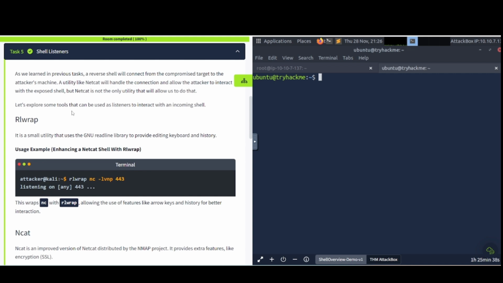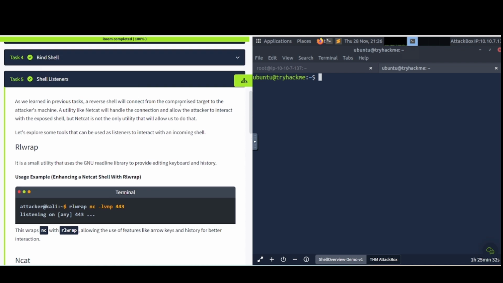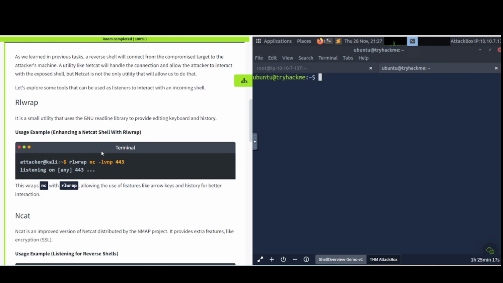As we learned in previous tasks, a reverse shell will connect from the compromised target to the attacker's machine. A utility like netcat will handle the connection and allow the attacker to interact with the exposed shell, but netcat is not the only utility that allows us to do that. Let's explore some tools that can be used as listeners to interact with an incoming shell.